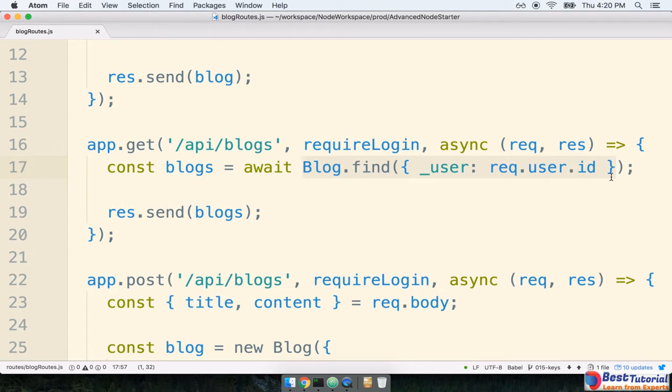This is a query to find all of the different blog posts that are tied to the user who is making the current request inside of our application. So we find that list of blogs and then send them back to that user. This is the call right here. This is the query that I want to try caching.